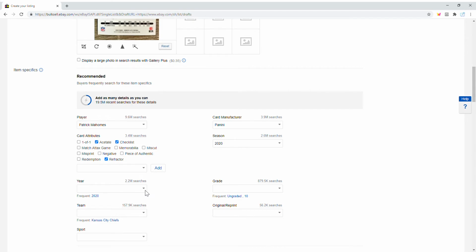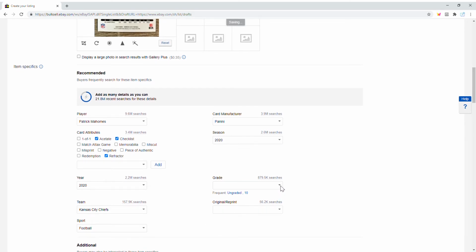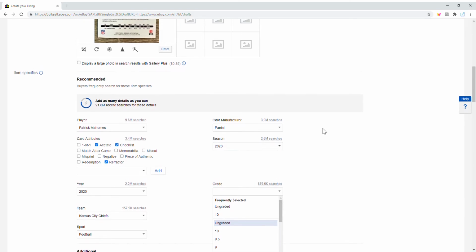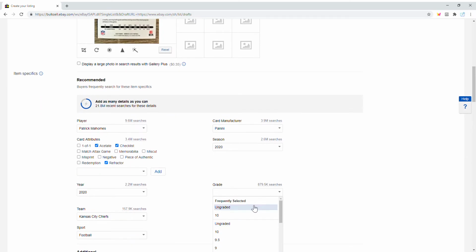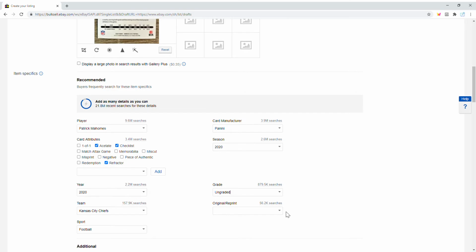Okay, so we're going to select the year of 2020. Team, Kansas City Chiefs. Sport is very important. Football. And what kind of grade is this? Is this graded? Well, no, it's not graded, as we have not sent it over to a professional grading service. So we are going to select ungraded. And is this an original card or a reprint? This is an original, as we purchased the Elite 2020 Donruss box.